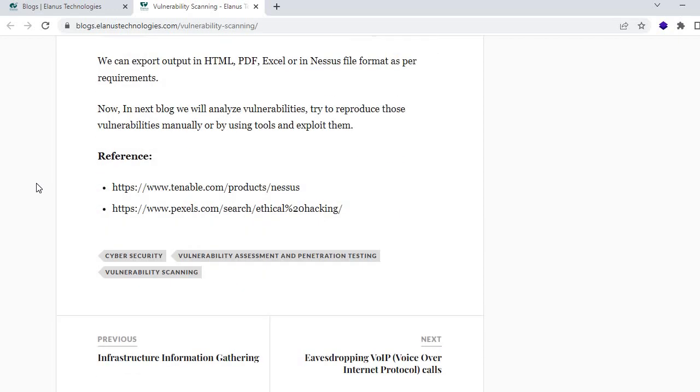So this is a very small blog and we have done it. If you want to see how to configure it step by step, please comment on this video, and we will try to demonstrate that also. As per the number of users interested, I will surely create a video to show you step by step how to configure Nessus and how we can run it.